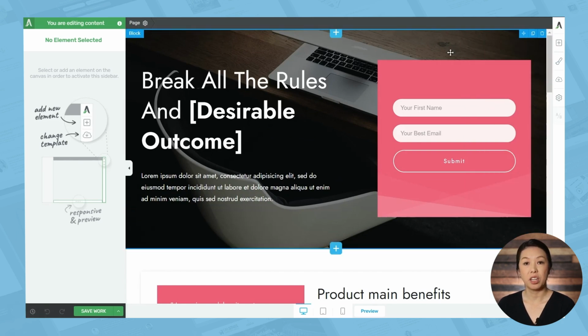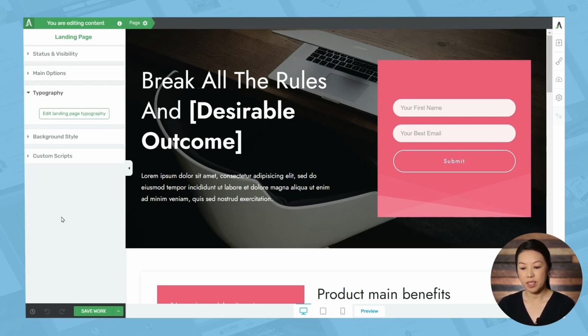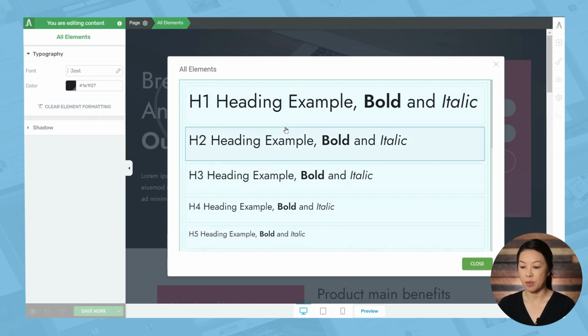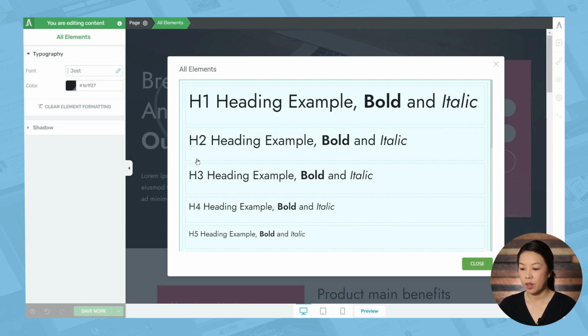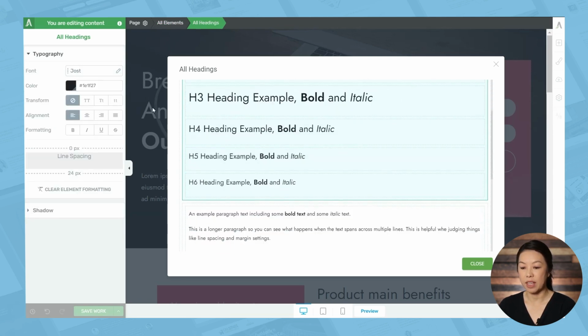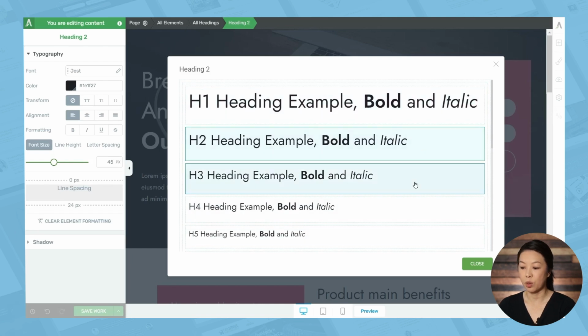And to quickly change all of the fonts for a pre-built landing page, you can simply go to the Page Settings and then go to the Typography tab and click Edit Landing Page Typography. And when you get to this page, all of the elements will be selected. So if you leave all of them selected, you can change the fonts for everything all at once, or you can select one line in, for example, and just change all of the headings all at once. Or, of course, you can select each individual heading and edit those one at a time.